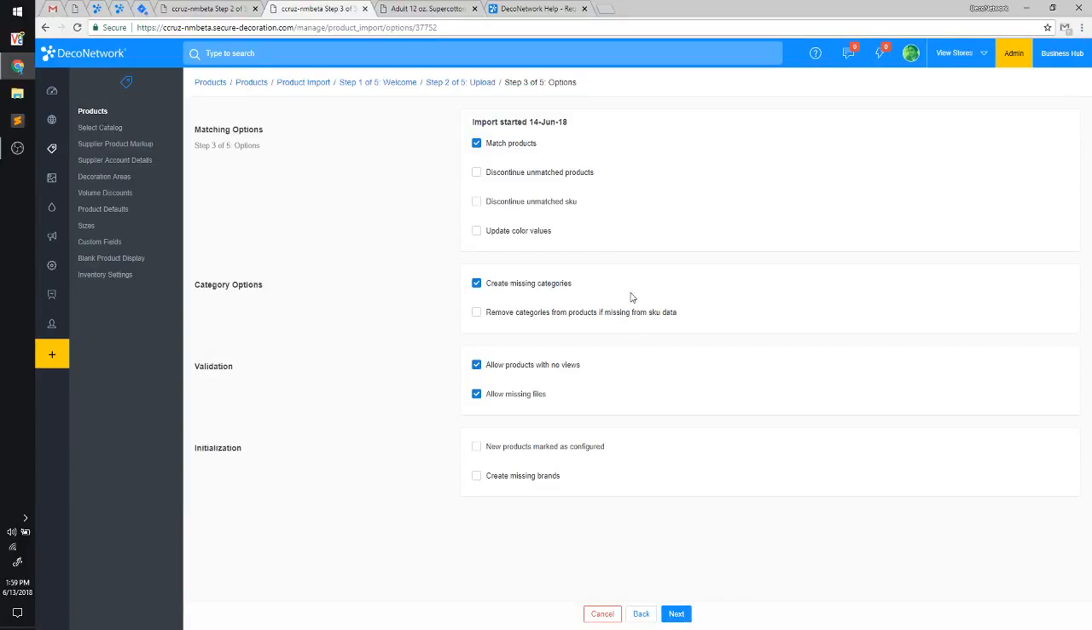This is where I'm presented with the different options. I can go ahead and match products, which isn't going to do anything. In this case, I don't already have those products in my system. I also don't have any products that I'm removing, so I don't have to worry about discontinuing unmatched products or SKUs. And similarly, these are all new color values, so I don't have to worry about updating those.